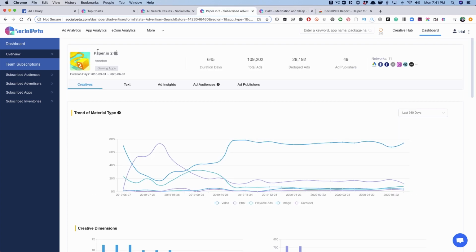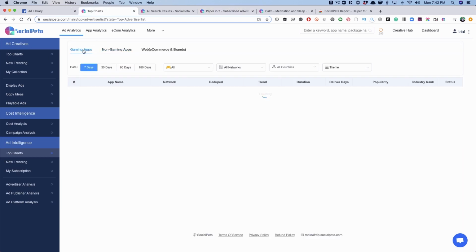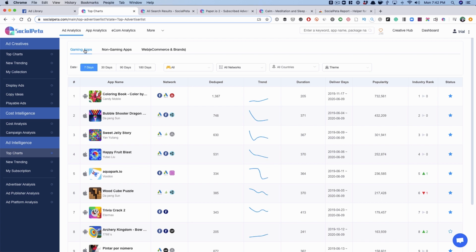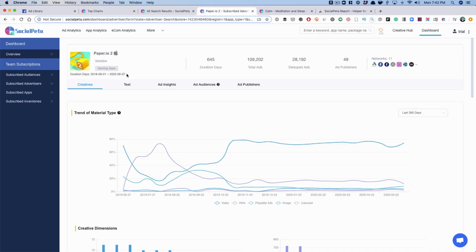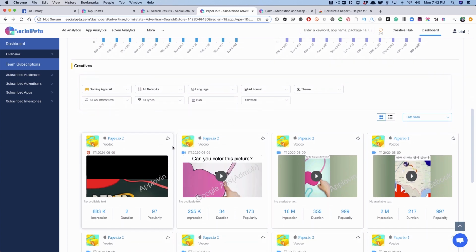All right, now I want to show you guys what a gaming ad is going to look like. With SocialPeta, we're going to actually pick the game that we want to see. Again, you can see the top charts under gaming and pick out which one's most comparable to your app. But I think most people are just going to pick a competitor and do an analysis on there. So here's the gaming stuff, very similar to what we saw in Calm. Here's all the type of ads, what they're running on AppLovin.